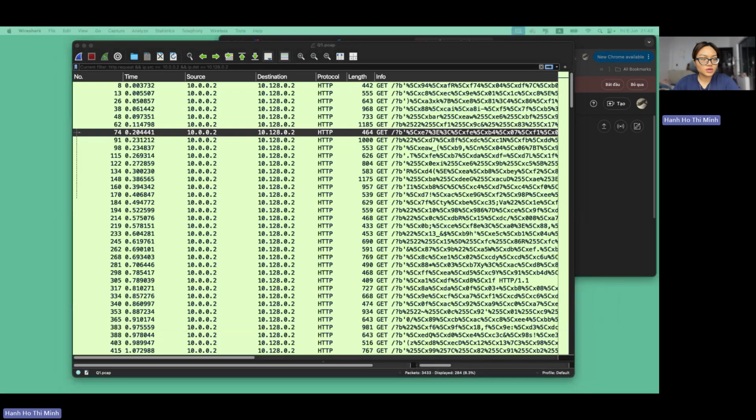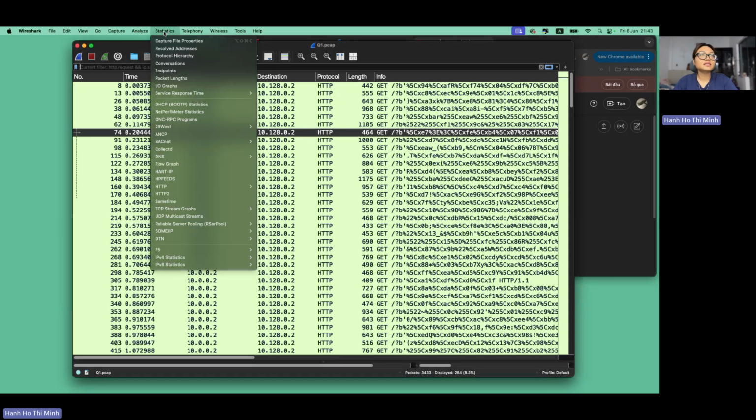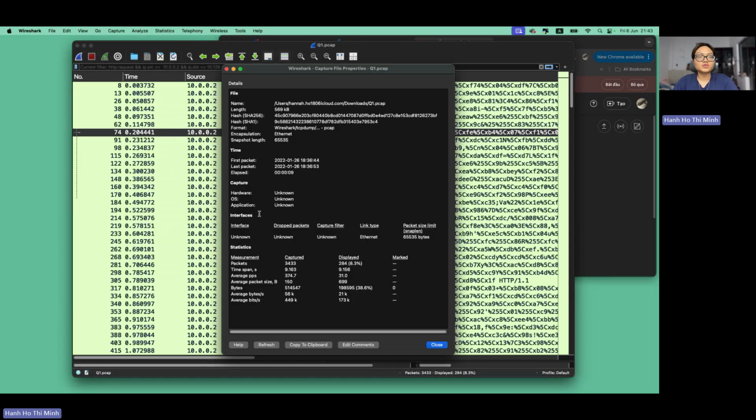And the second thing is we'll go to see the file properties. So we'll go to the same Statistics, Capture File Properties. As we can see here, it shows the number of packets captured in this file, the time span, and something that is quite important is the average packets per second, which in this case is 374, and the average packet size is 150. This is very common in flood attacks, so this is another thing that we'll take notice of.